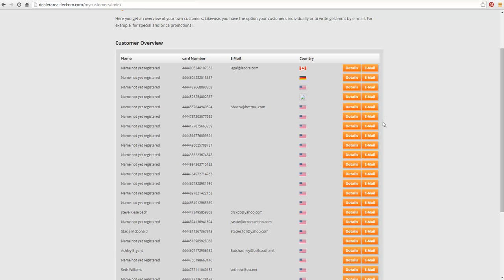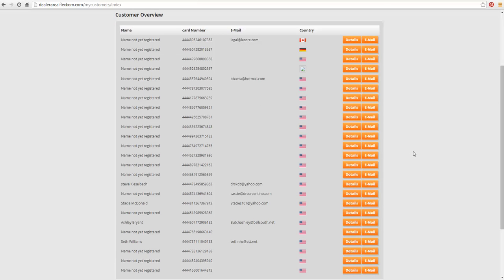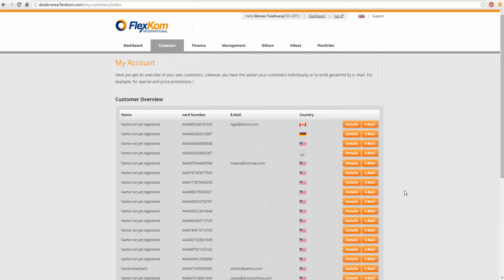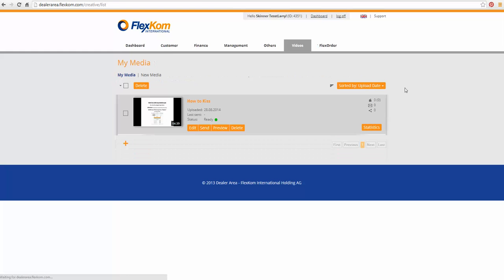Basically, in here you could send a simple email to individuals or to everyone on the list. If you want to send a video email, that's over here. So you come to videos, and here you basically have the ability to send videos once uploaded. You have to upload those videos into your account.